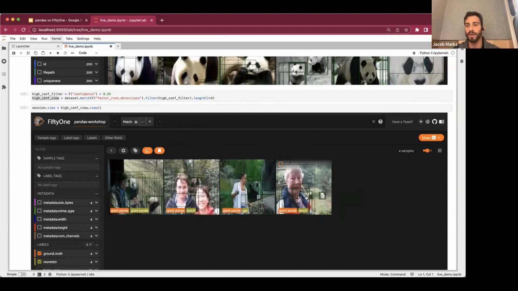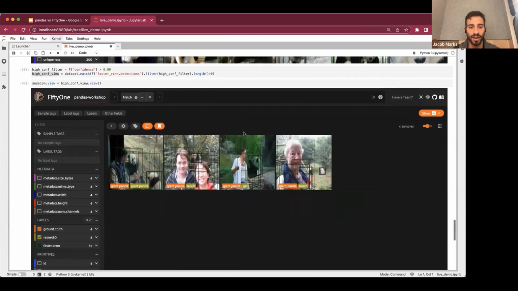Okay, and there's actually only a few high confidence detections here. And when we look at these, we can see a couple of problems emerging. And this is something that will allow us to potentially improve our data sets and improve our models moving forward. So there's only a few high confidence images, and we can see that some of these, 3 out of the 4 here, were actually classified as not a giant panda, but something else entirely.